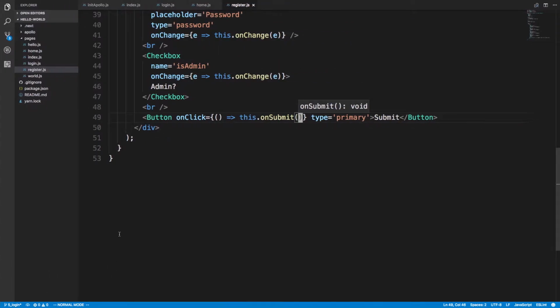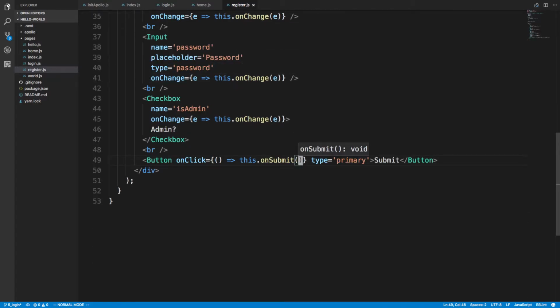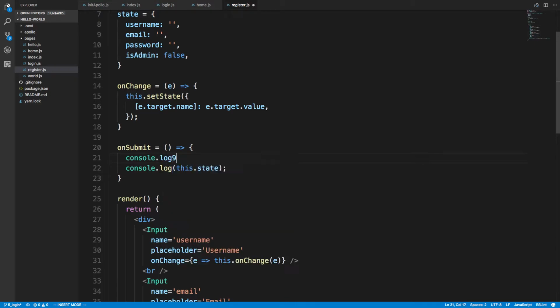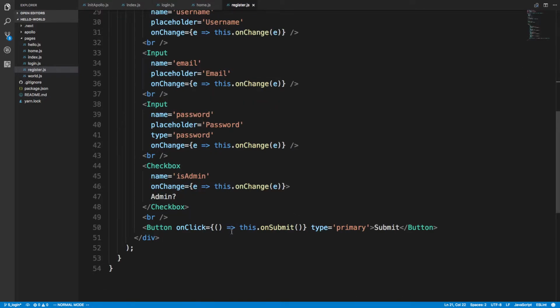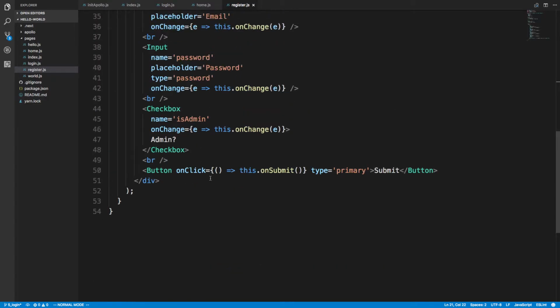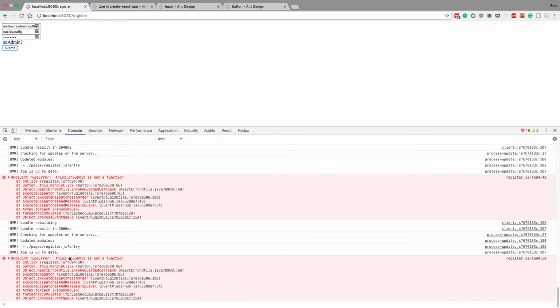This dot on submit's not a function. What'd I call you? On submit. This dot on submit. Why is on submit not a function? I see you right here. Let's say console.log hi. Make sure it's there. On submit, this dot on submit. This looks fine. I'm not sure why that's not working. Let's click it again. This dot on submit is not a function.